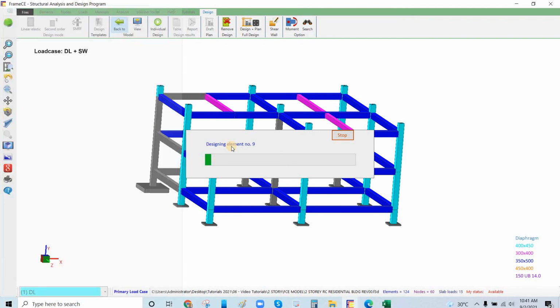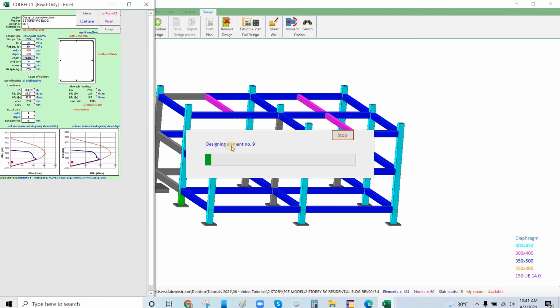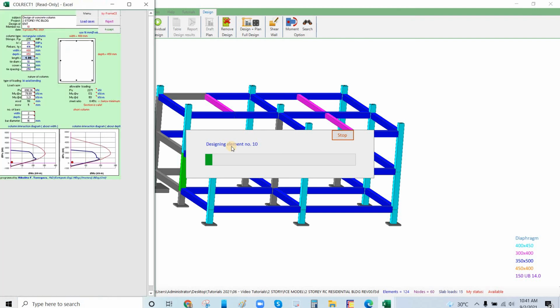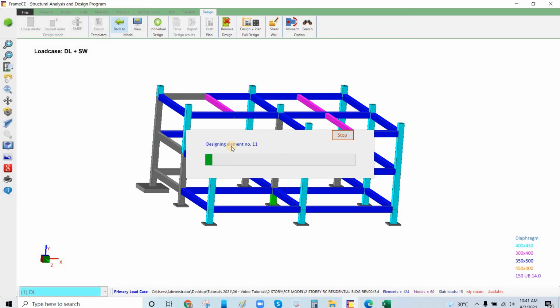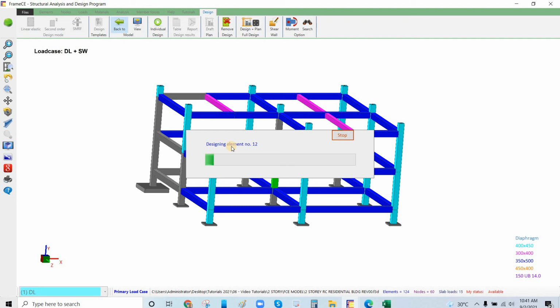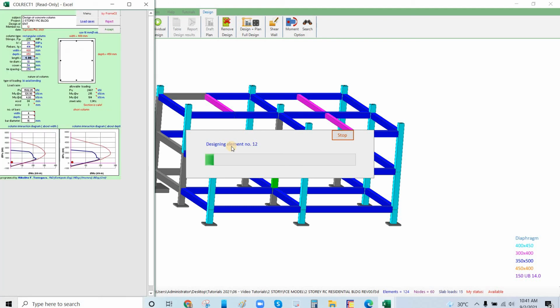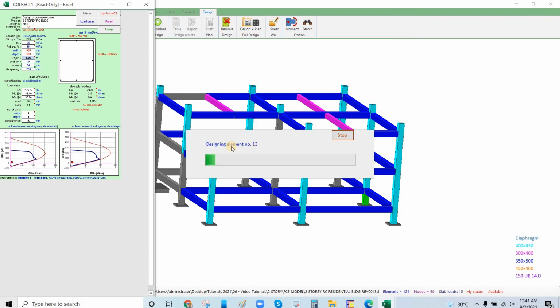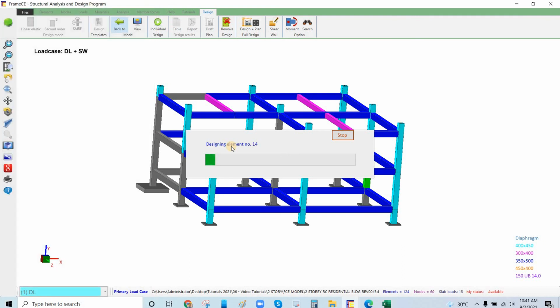But in running the design plus plan, all of the plans at each floor, all of the framing, all of the top and bottom bars will be converted also into the CAD file or DXF file. That's the reason why others use this design plus plan capability. And we can also export the model into a CAD file.